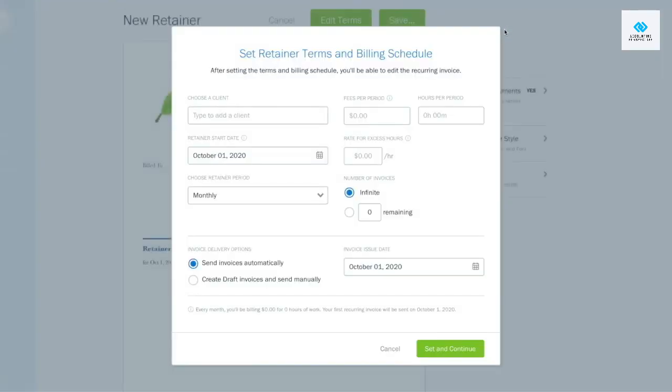we'll bring up the terms section like we saw before, but this is where we can create a new retainer from scratch. So the ability to choose the client, setting the fees per period, so the amount each individual invoice will be, how many hours ideally you'll be working in that period, the start date for the retainer, the rate at which excess hours will be billed, and we also can choose the retainer period, whether that's yearly, weekly, monthly, or a custom date to which you can set the specific number of days, how many we are sending, whether that is infinite until we stop it, or if there's a set number of time periods that we're going through, we can limit that here.